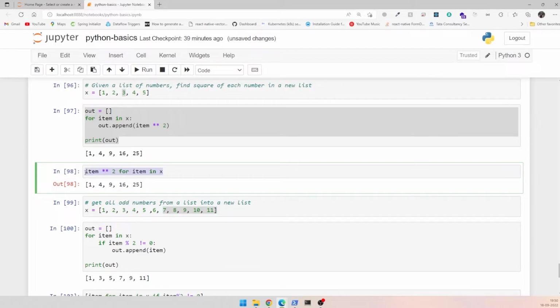And we did this. Whatever we are getting from this, we are adding it to a new list. Now put item into 2 for each item in X, and where to put it? Inside a new list. That's why we have square brackets. Clear, Abdul?